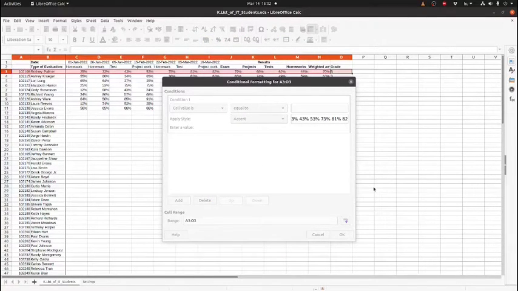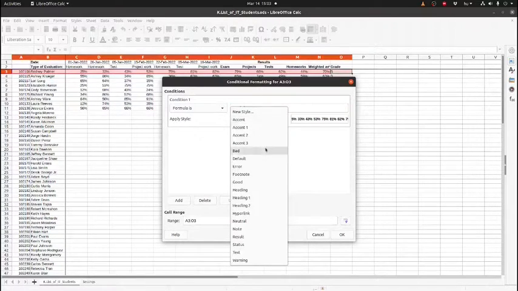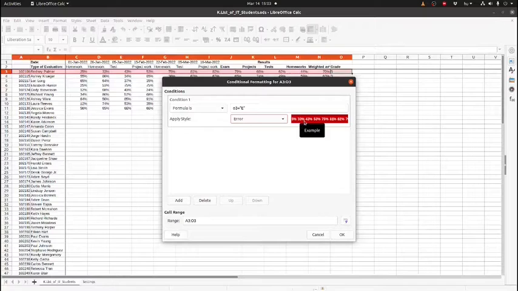In this case, we want to use a formula to determine which cells to format. I'm going to use formula is. And if you're on Excel, you can use the same formula as this one. We want O3 is equal to E. Only in that case do something. Now I'm going to choose the format I like. And I can pick error, which is red with white text.